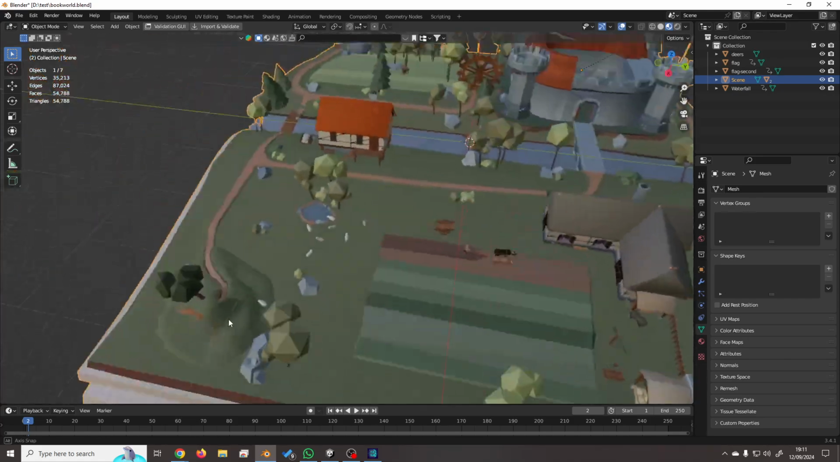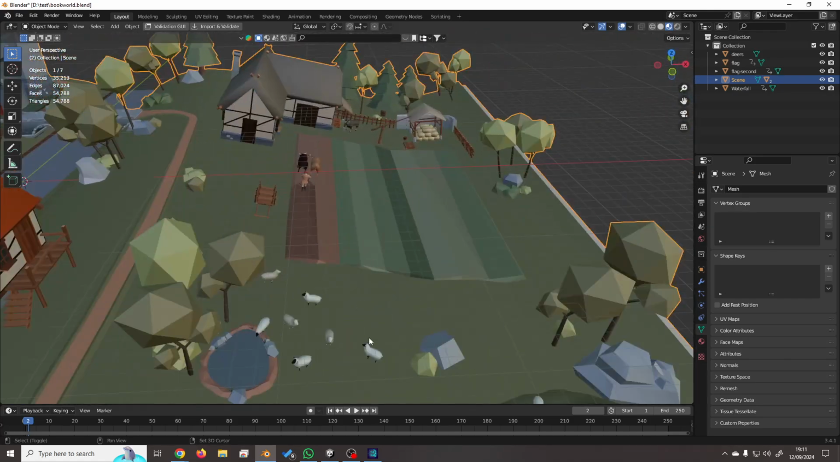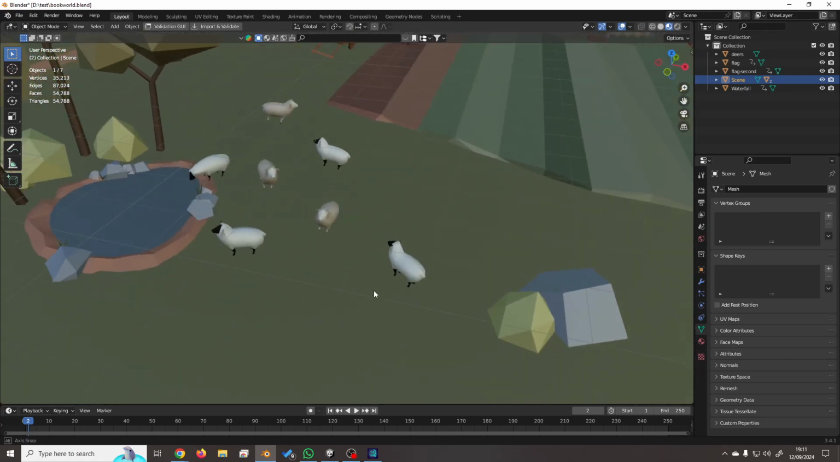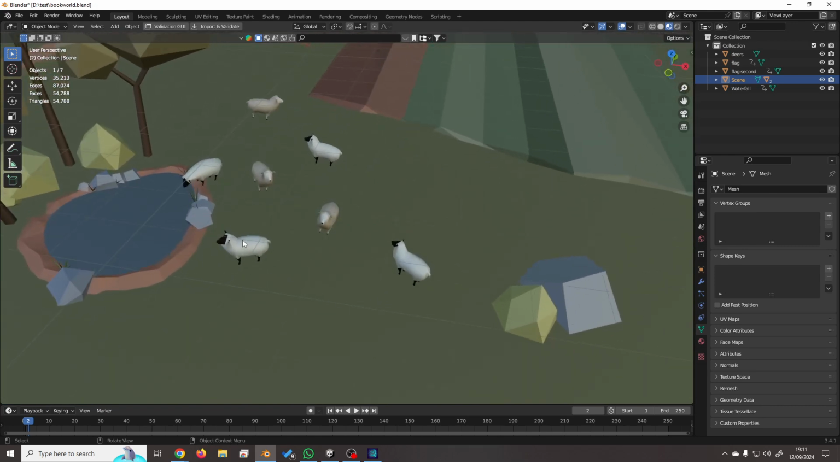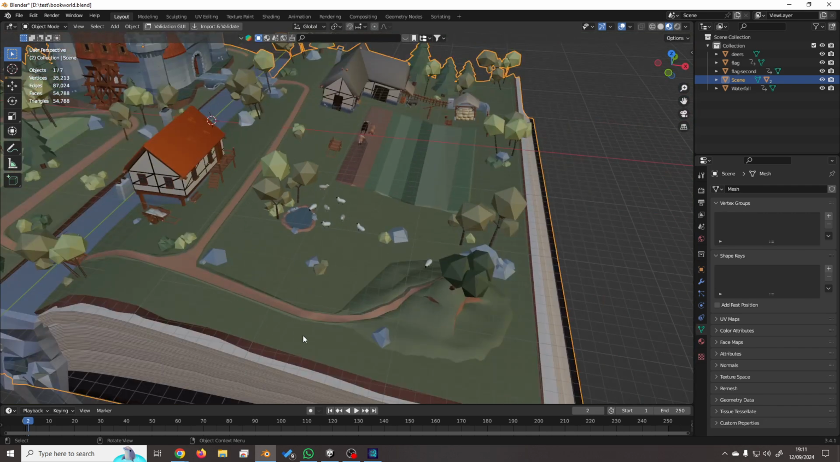I would go through every single item in the world and decide what I'm going to reuse. There's only maybe 3 sheep meshes here. These 3 are the same, these 3 are the same, and then you've got one with its head down. So I would just have one sheep mesh and reuse it twice there.